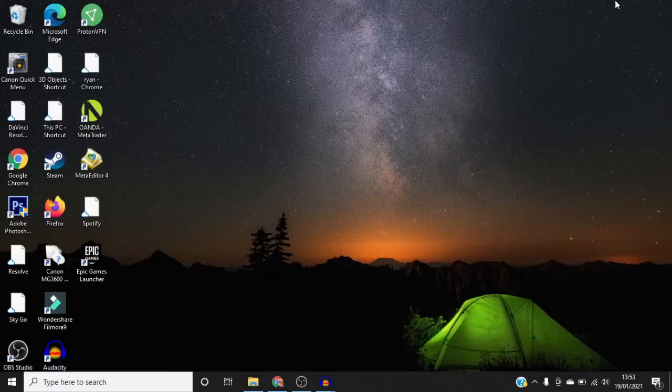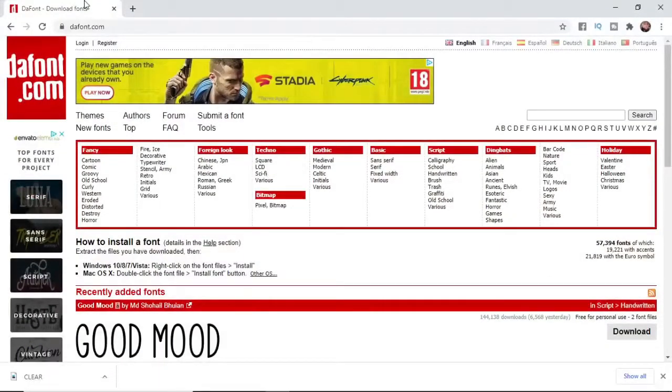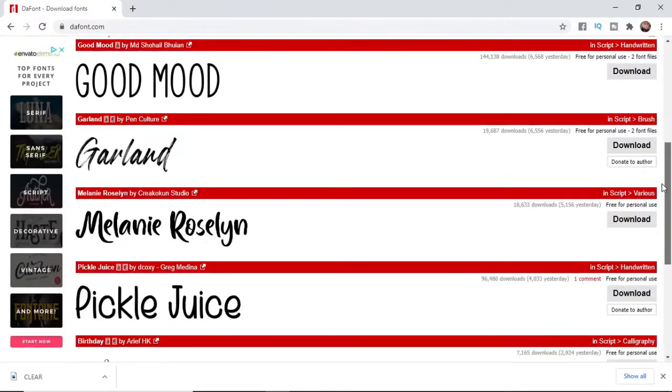So guys, if you're wanting to download fonts, what I do recommend is coming over to your browser and going to a website called dafont.com. It's a totally free website and you can download any font you can see on here, and there's a lot of good ones and a lot of very popular ones, and some that the big YouTubers and things like that do use on this platform.